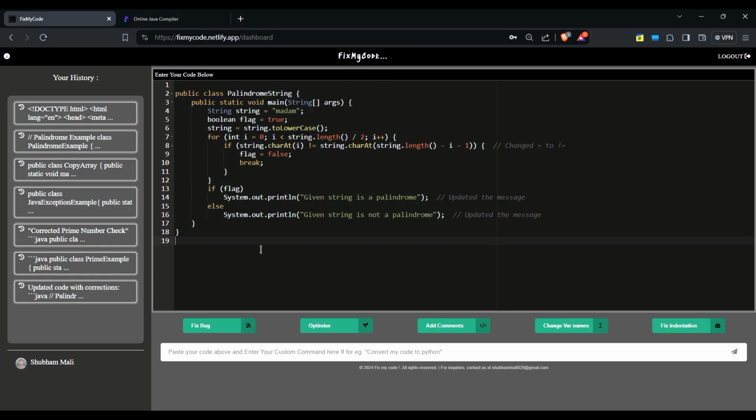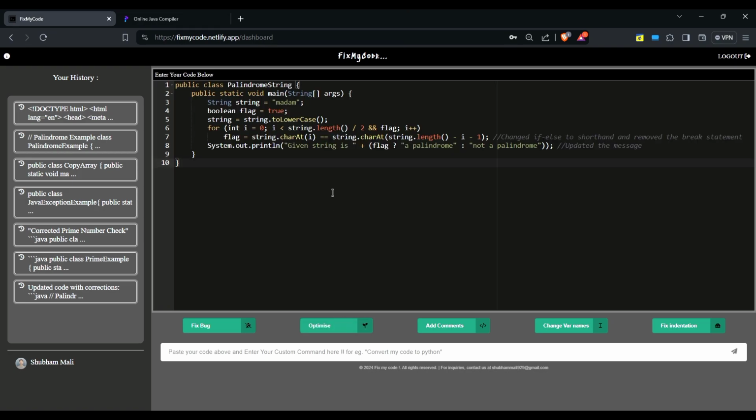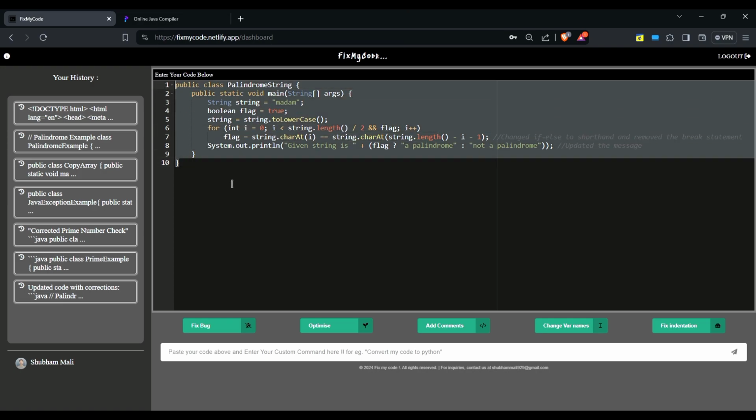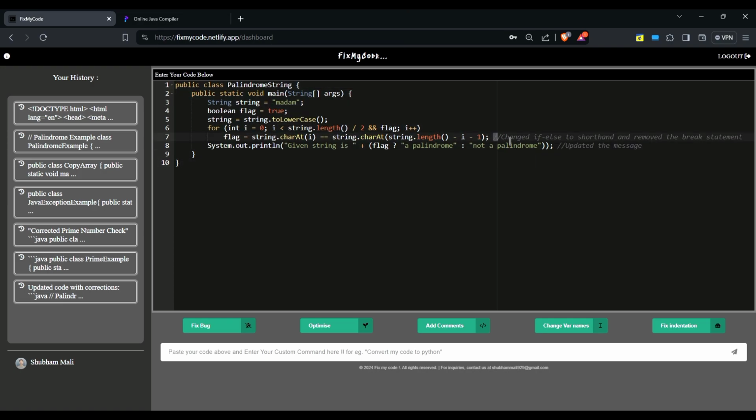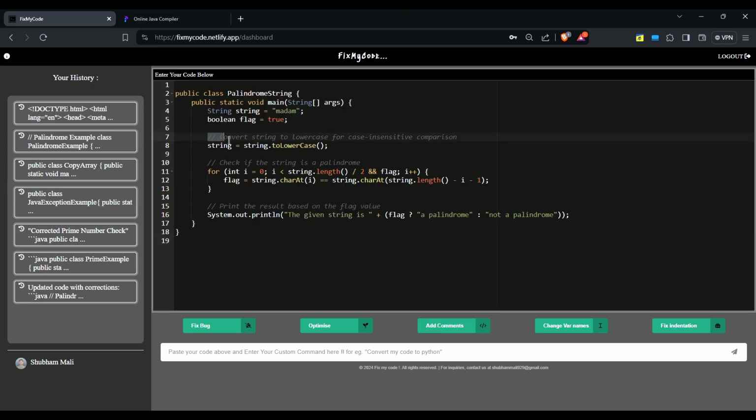Now let's try optimizing this code. Currently it has 18 lines of code. Let's optimize this. Yes, it has optimized the code, reducing the total lines of code from 18 to 10. And this code will work exactly the same as the code that was of 18 lines. Now let's try to add comments to the given code. And yes, it has analyzed the code and added comments accordingly to each step.